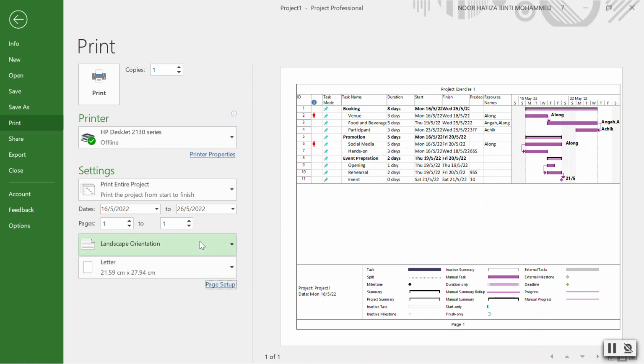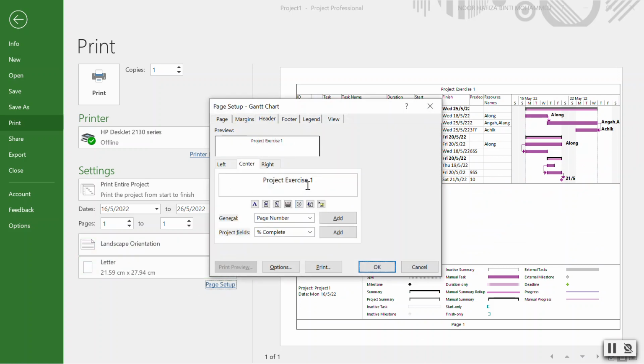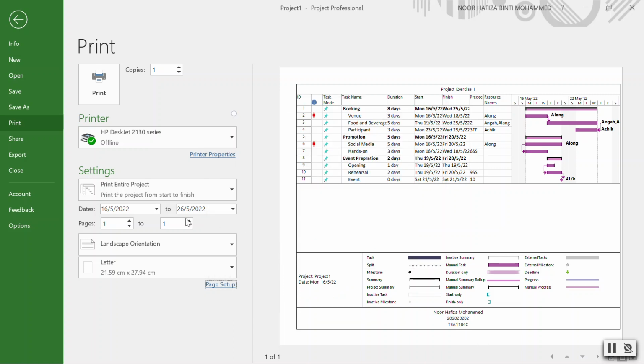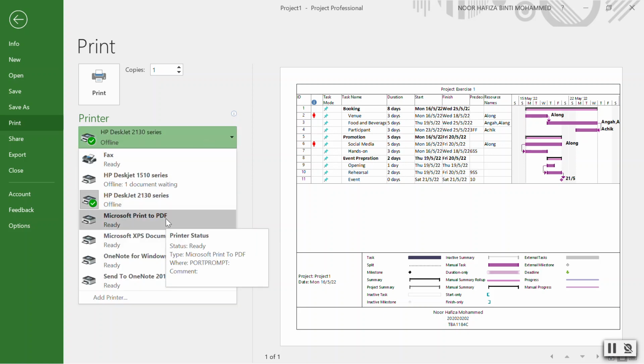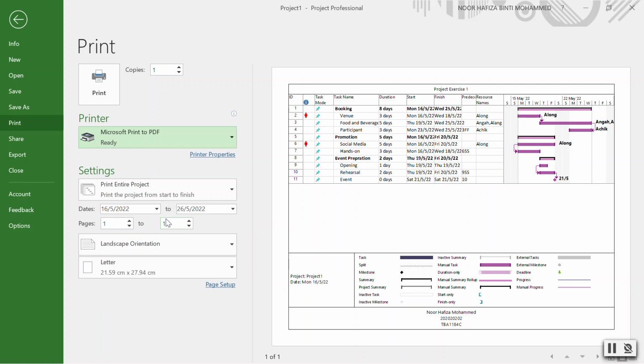And then you want to have the footer. Usually for the footer, I want you to put your name, your student ID number, as well as your group. Nur Hafiza, I'm going to put my name, student ID number, and then class, for example 118118. Then choose Microsoft Print to PDF, and then you can save this in the form of PDF, and submit to me your interface.